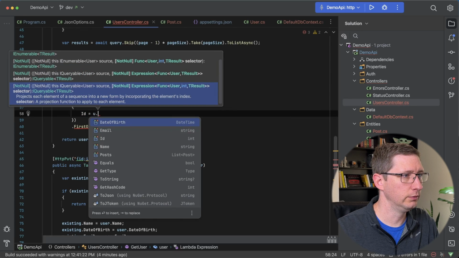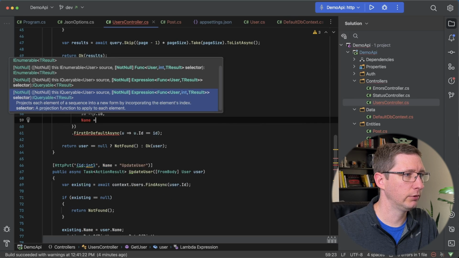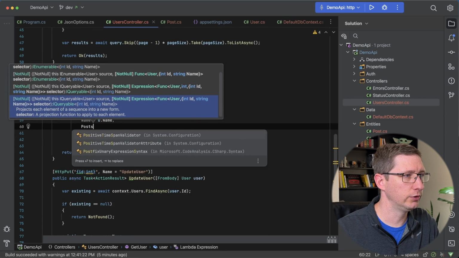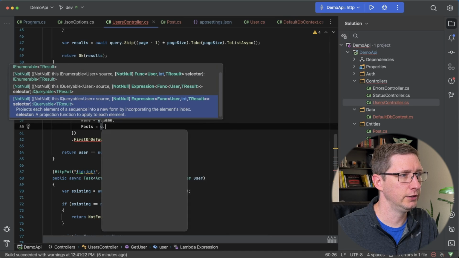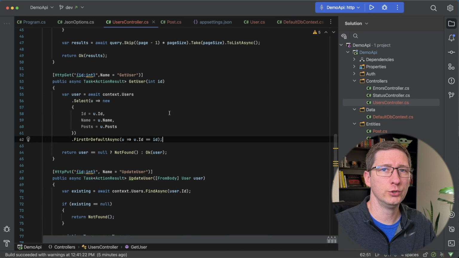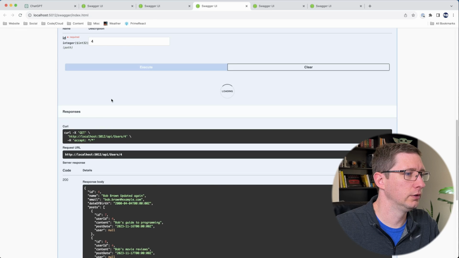And I want to include the ID. So that's going to be the user ID. I want to include the name, so I'll give it a name property. And then I do want to include all the posts, so I'll create a posts object, and I will just say that that is mapped to all of the posts. And now if I run this, I should only get back the user ID, the name, and then all of their posts. So again, I'll use record number 4, and I will run that.